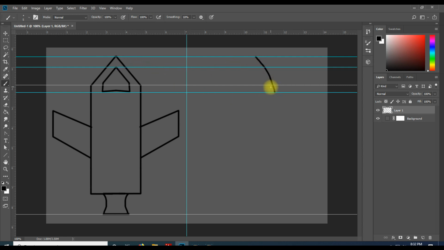So that goes to there, right? The glass on this is going to start about here on this line. And then the glass, you can see it has that angle. So I'm going to click here. I'm going to hold Shift. I'm going to come down to about there.